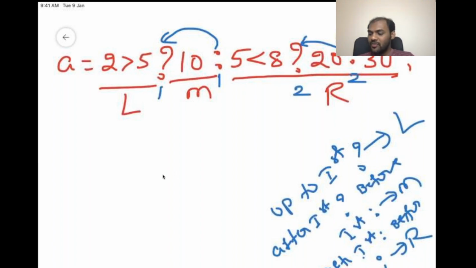Now evaluate. Where do we have to evaluate? Left side. What is the left side expression? 2 greater than 5. Is it true or false? False. So if it is false, we have to collect the right side. On the right side, do we have a value or an expression? Expression. We have an expression on the right side.